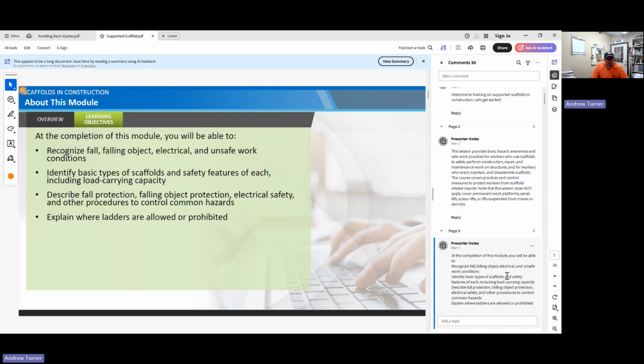At the completion of this module, you'll be able to recognize falling objects, electrical and unsafe work conditions, identify basic types of scaffolds and safety features of each, including load carrying capacities, describe fall protection, falling object protection, electrical safety, and other procedures to control common hazards, and explain where ladders are allowable or prohibited.